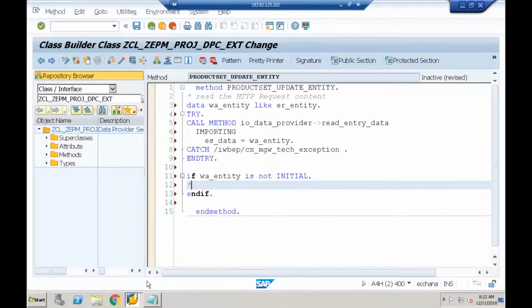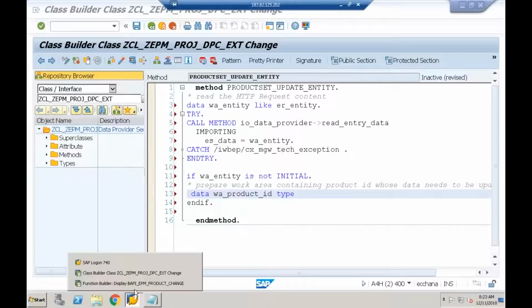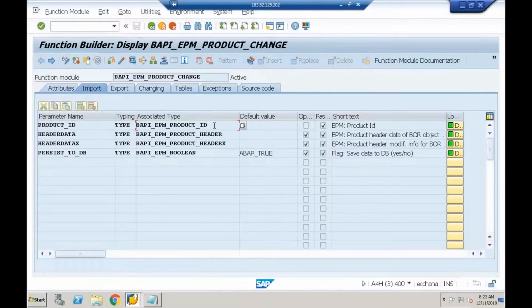So here, let me prepare the work area containing product ID whose data needs to be updated. Let me declare the work area, data w underscore product underscore ID type. Let me copy it once again. So in this function module, what is the work area to prepare? BAPI underscore EPM underscore product underscore ID.